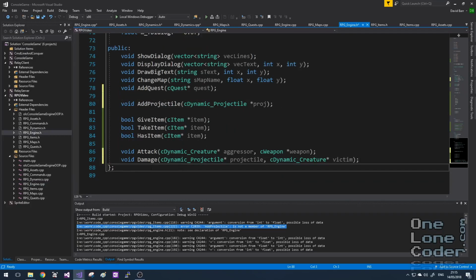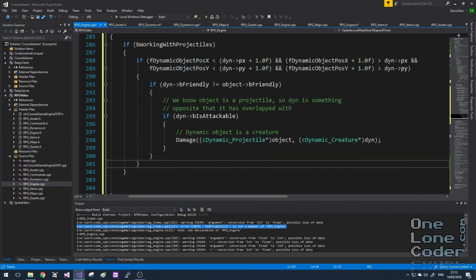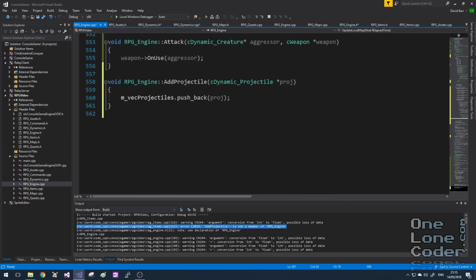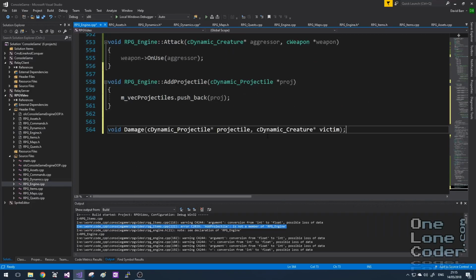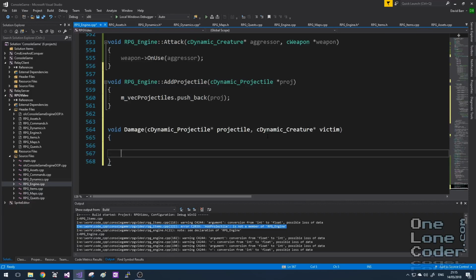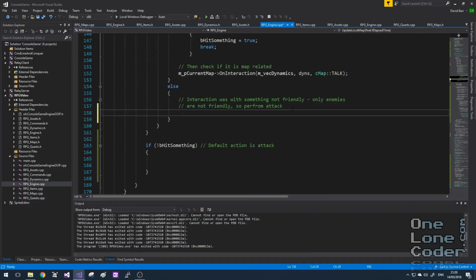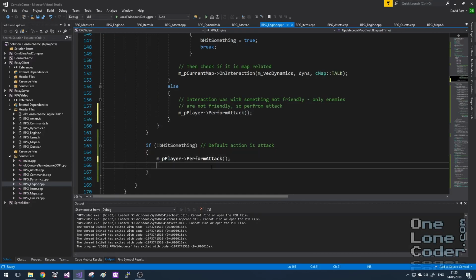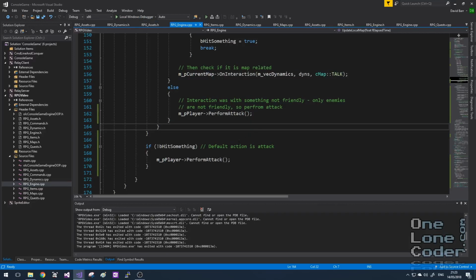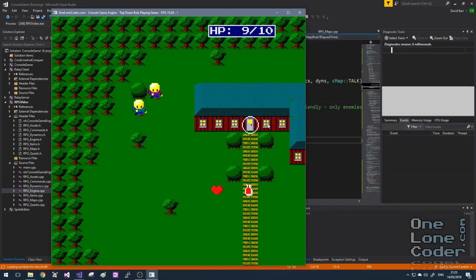I'll add the damage function to the header file, and I'm just going to add it as a placeholder to the CPP file, because we've written a lot of code with a lot of interaction so far and not got around to testing very much of it. And now we can also call our perform attack function when the player interacts in the appropriate manner. So let's take a look and try and understand everything that we've just done.